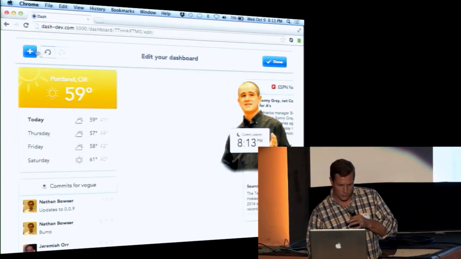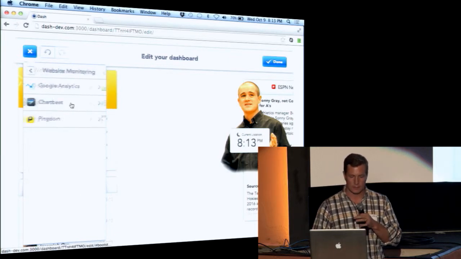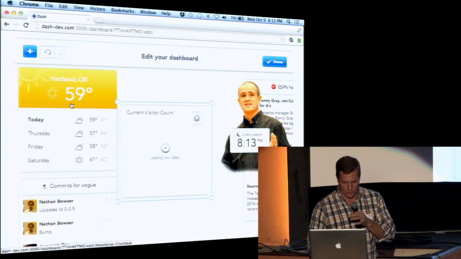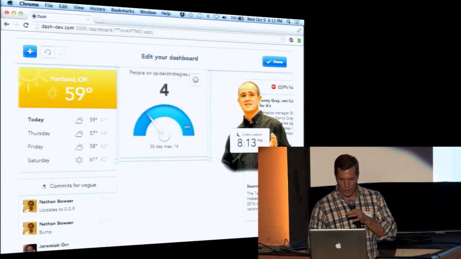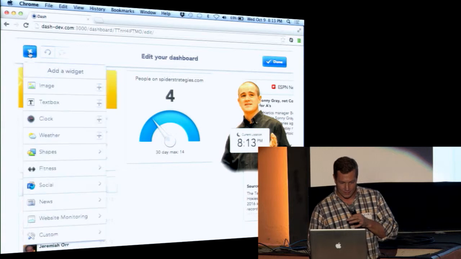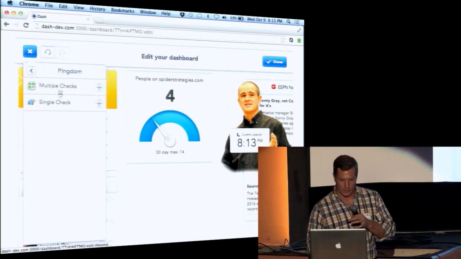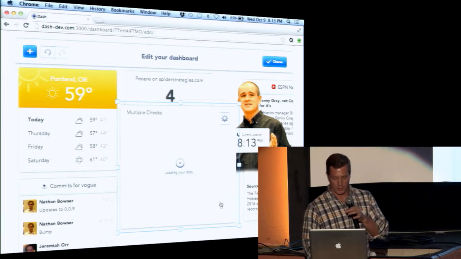Other neat things you can do is website monitoring. We use Chartbeat to keep track of how many people are on our production server. We've got a whopping 4 people on spiderstrategies.com right now. And you can add things like Pingdom. We do a lot of website monitoring, to see how our servers are holding up.